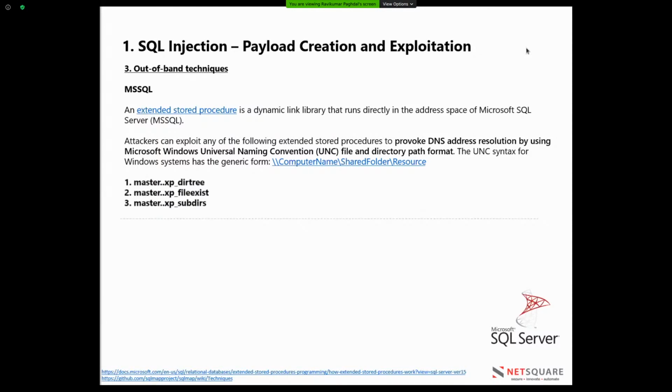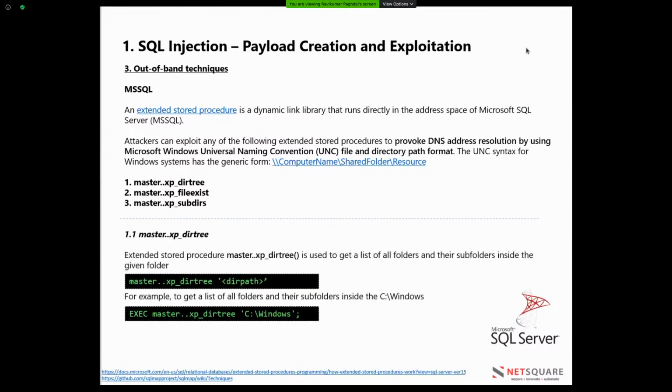So there are three different stored procedures: master..xp_dirtree, xp_fileexist, and xp_subdirs. The behavior of these three stored procedures is different when provoked into DNS address resolution. So let's move with the first one.